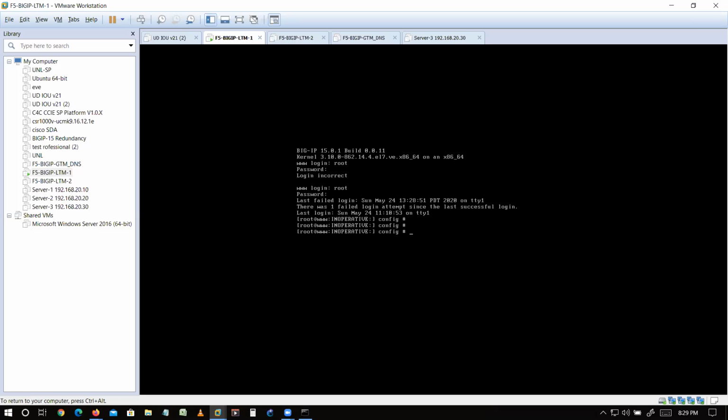So right now I want to check the address of this device. The command is, first of all, we have to go to the TMS shell, TMSH. Then we have to run the command list, then check the system, and what we have to check is the management IP.